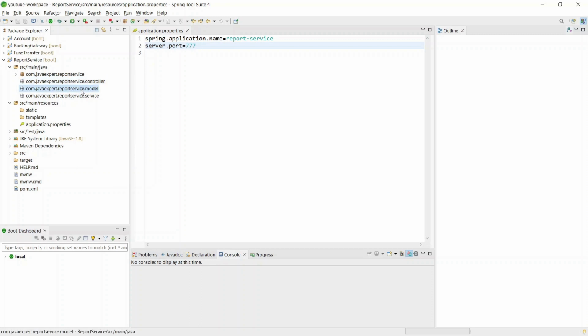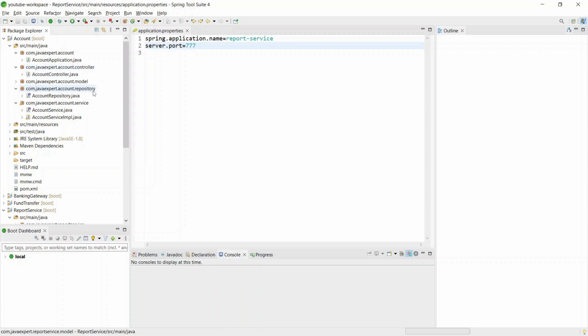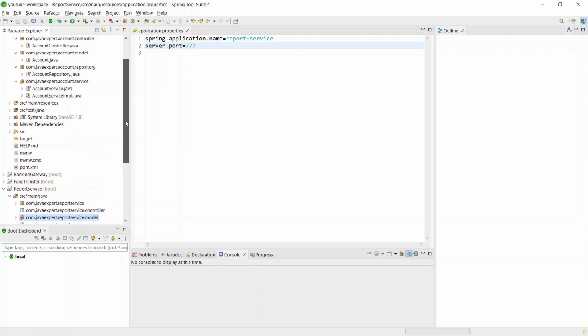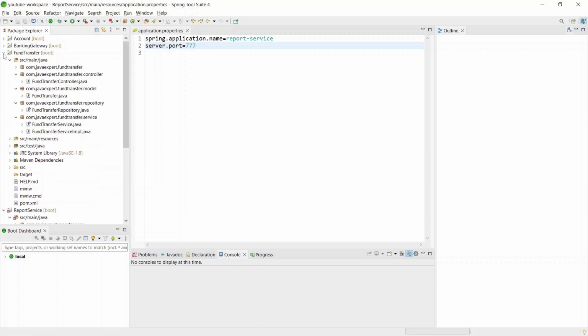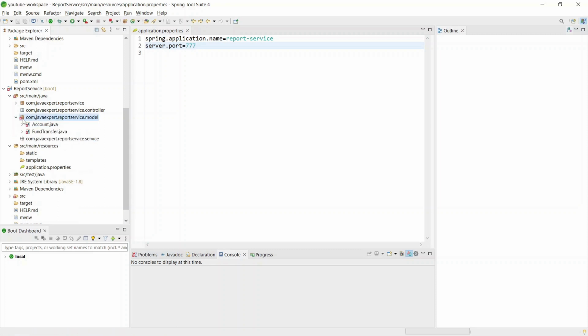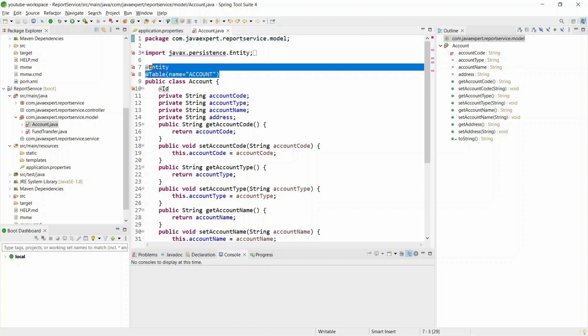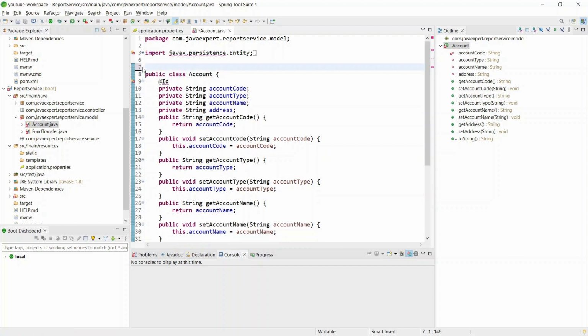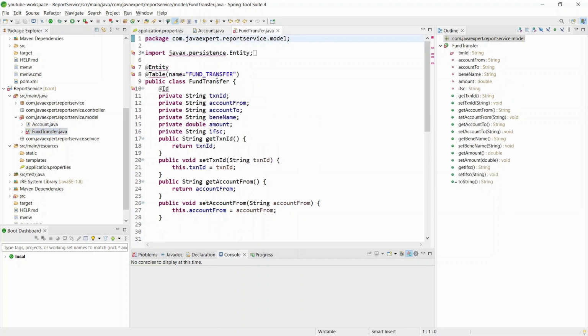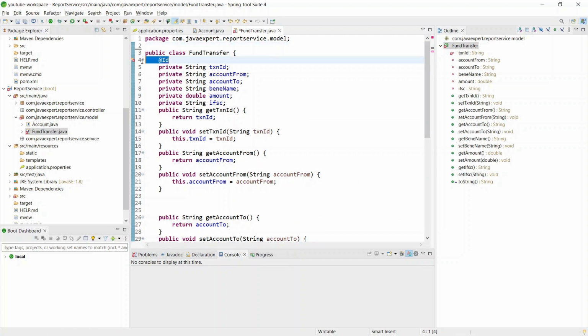What the report service is going to do is call account and fund transfer, so we need these two models first. We can copy from our actual account and fund transfer model package and just copy paste them into the report service. We'll get some errors, we'll sort them out. Here we have some entity, JPA related annotations, which map to the database. This is not required here because the report service is not going to deal with any database activities. So we will remove those things from here because they are not required. Now we have account and fund transfer models.